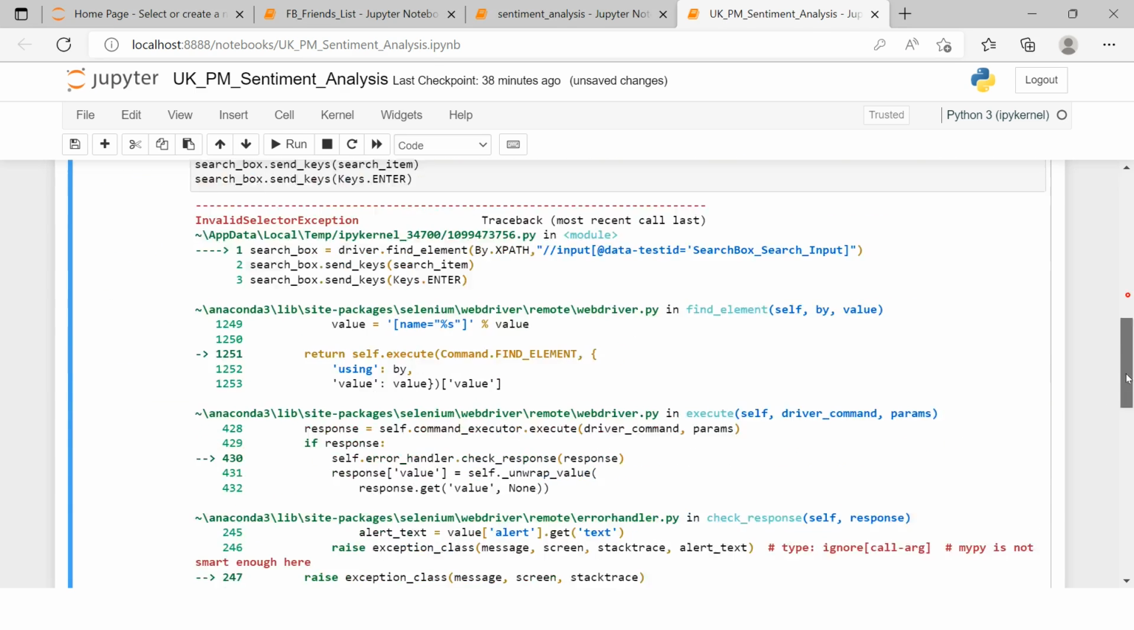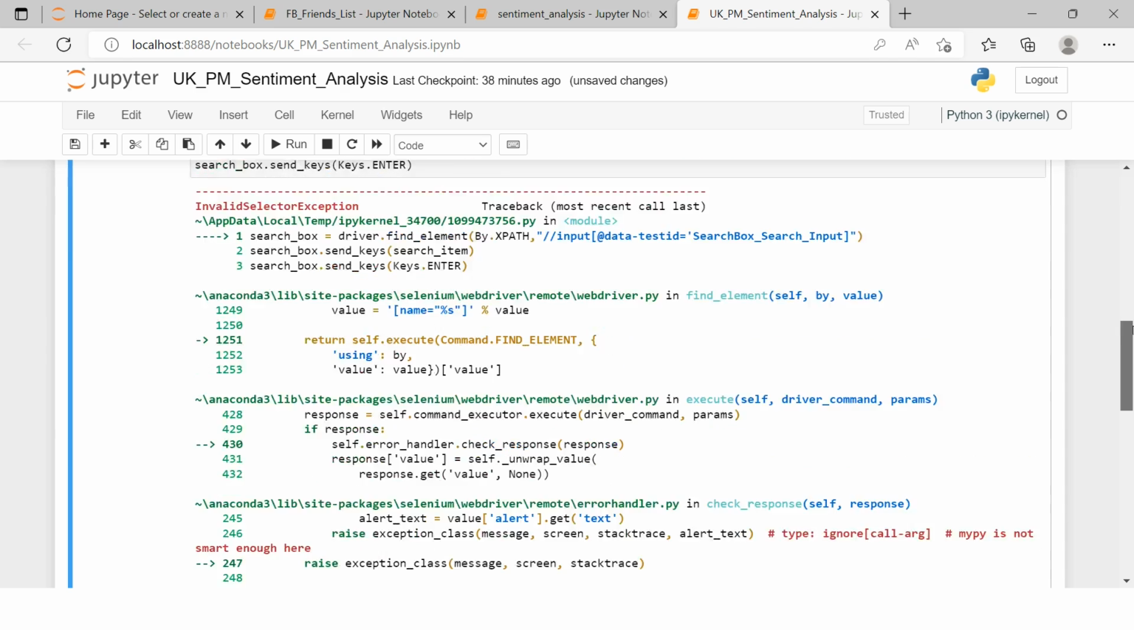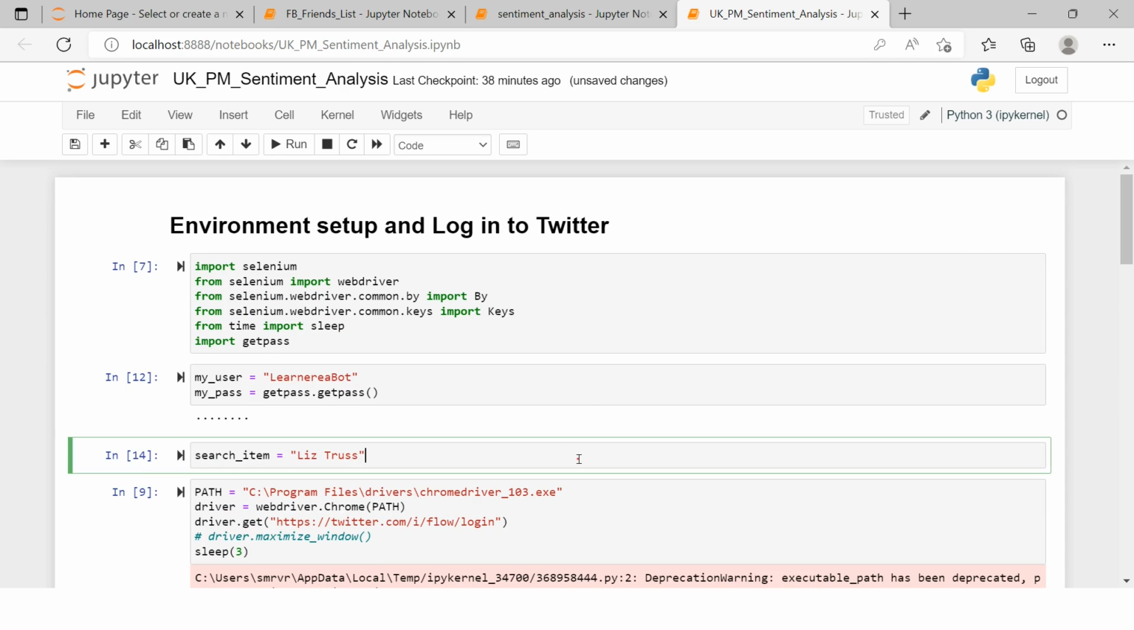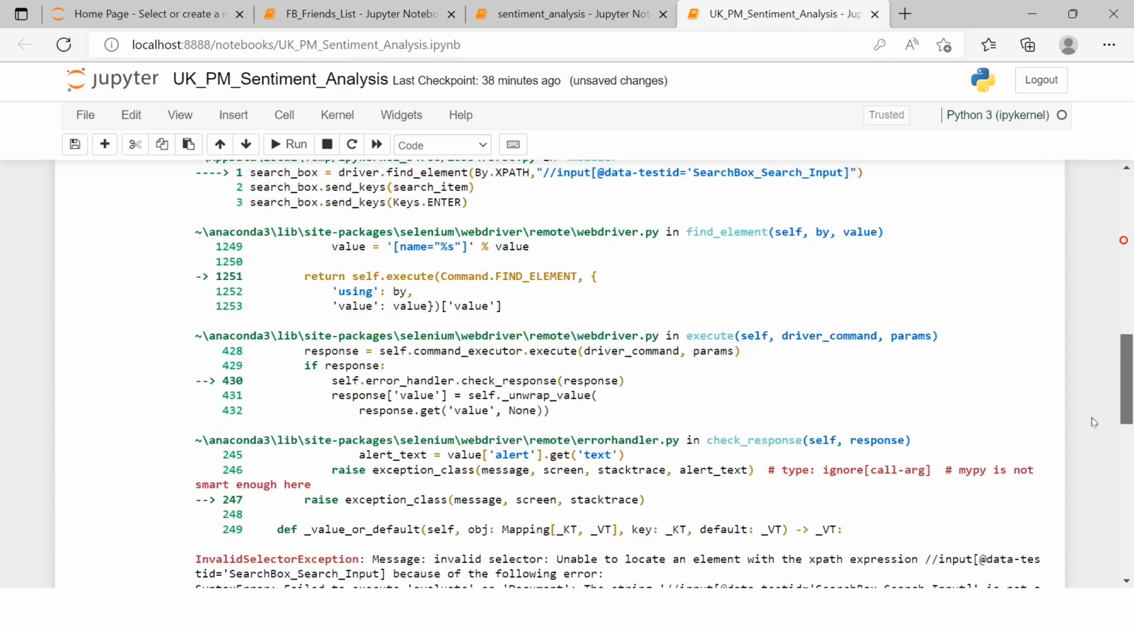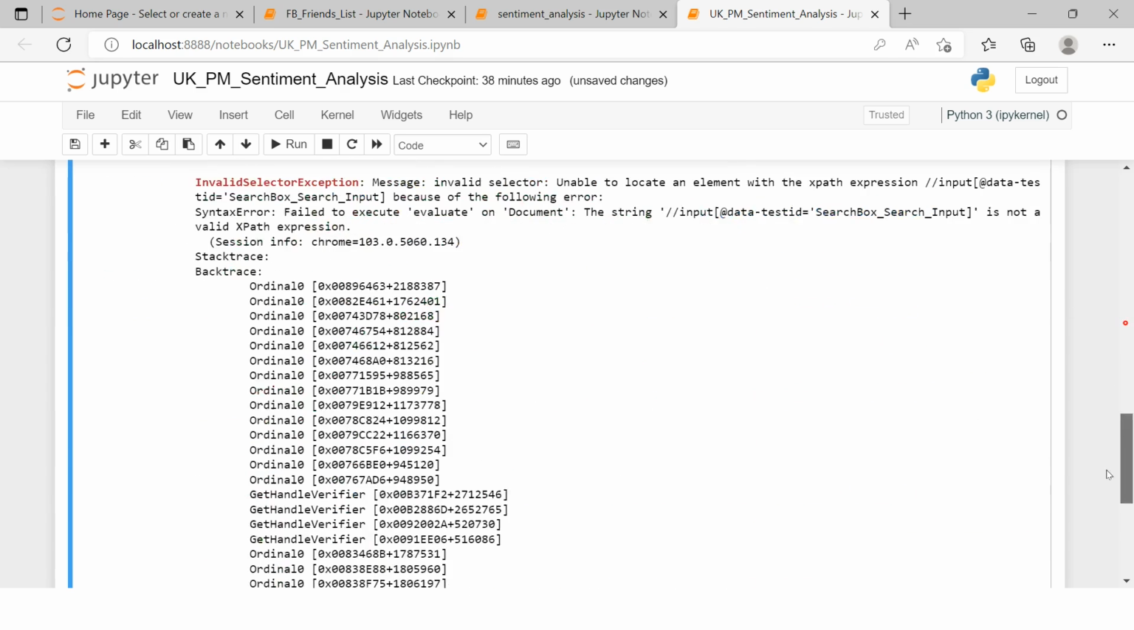Oops, it shows some error. Let me just check it out. Okay, there seems to be some problem. Liz Truss over here. Let's just see what is the problem that it is giving me. All right, so let's just see the error.